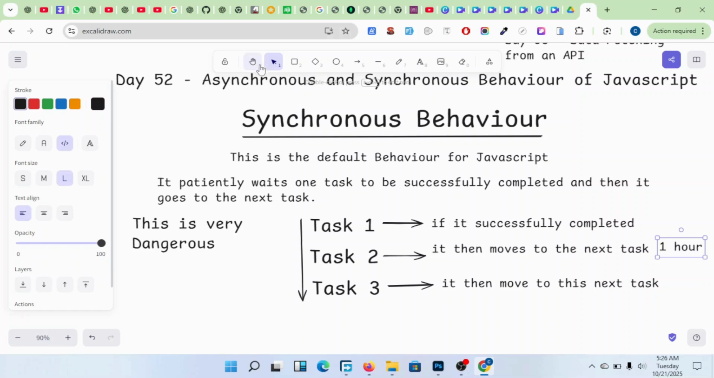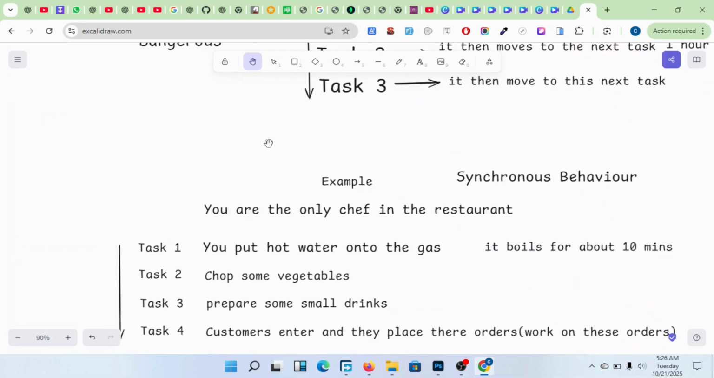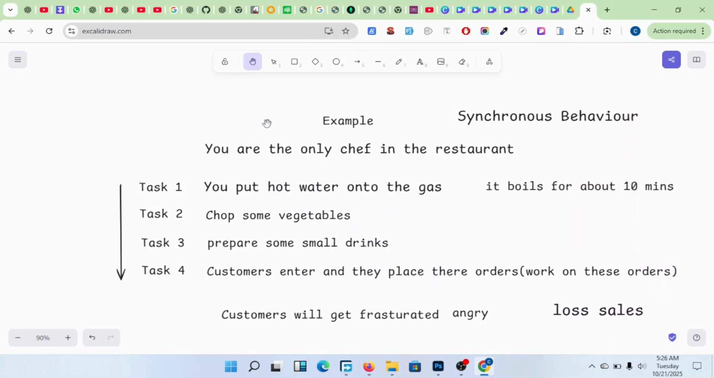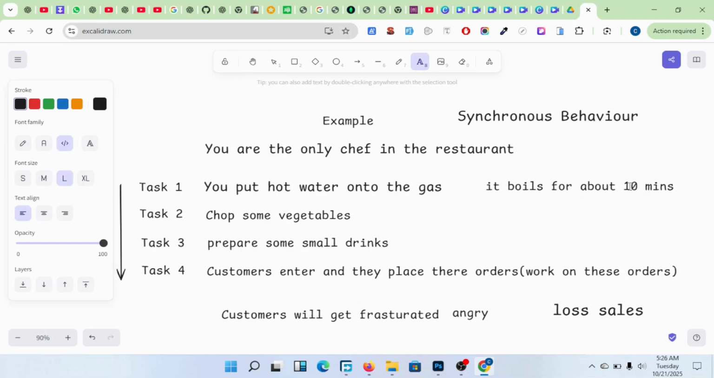So, when I bring back this example, someone who has this rigid mind will say, if I put the hot water onto the gas, it first gets ready. If the water fails to get ready, I want to move to chopping some vegetables, preparing some drinks, and working on the customers, because the water is not yet ready. Let me wait for the water to get ready and then work on these customers. What if the water takes 30 minutes to get ready? Let me suppose that the water takes 30 minutes to get ready.